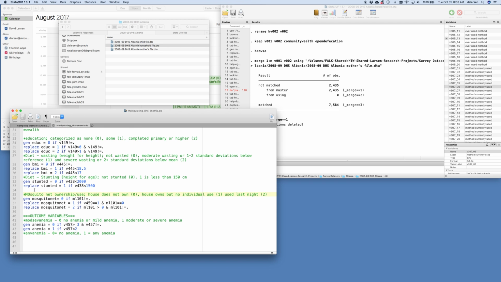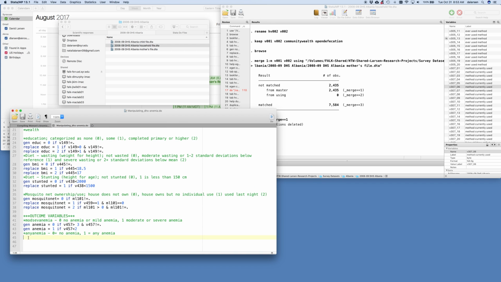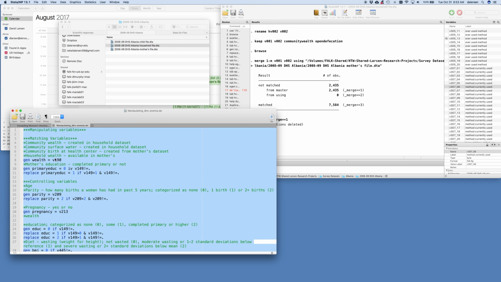We have the mosquito net here, whether they're using that. A mosquito net we know protects against malaria, and malaria causes anemia. And then we have our anemia here. Now this do file is not yet done. As you can see, some of this stuff looks good, some of it doesn't. Alright, so let's start with our matching variables here.